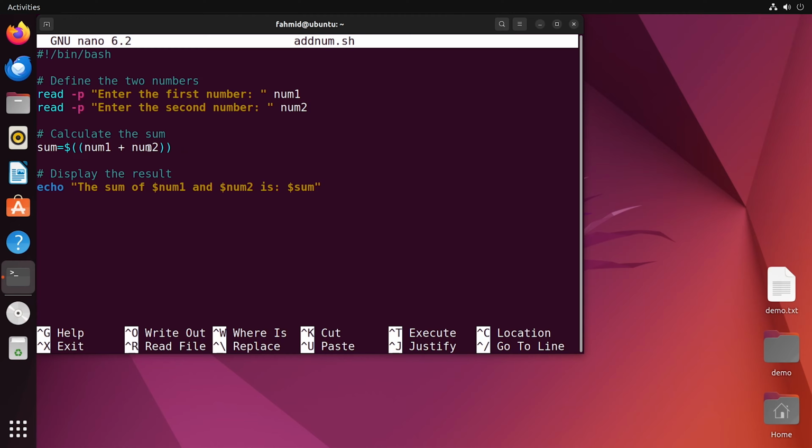Then in this line, I have defined a variable sum which is set to arithmetic expansion, where I have used a $ sign, then double parenthesis, and inside the parenthesis I have just added the two numbers. This will be further expanded and the value will be stored in the sum variable. Next, I want to print the result, so I have written an echo statement which will print the result of the summation. So let's see how the output looks.